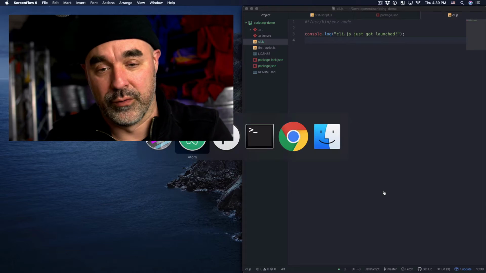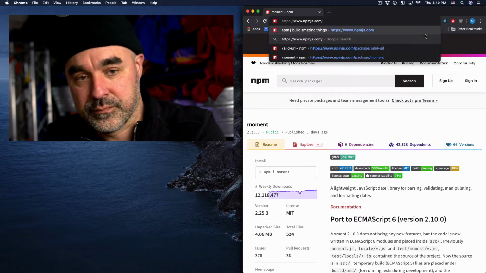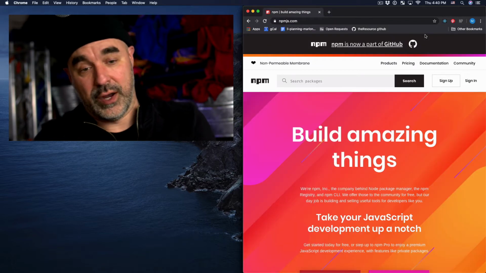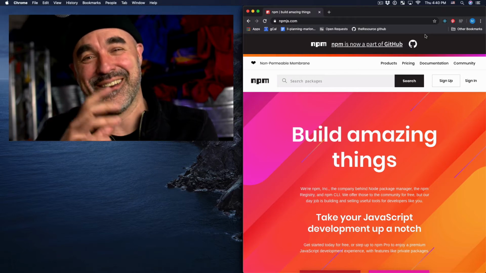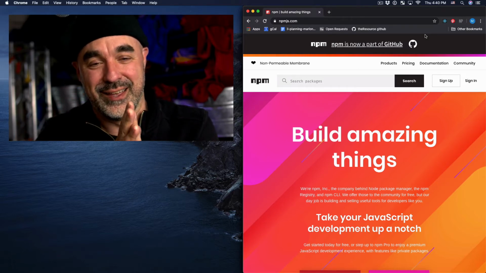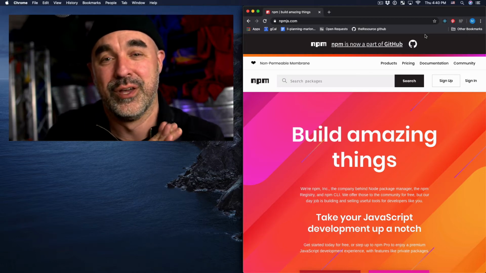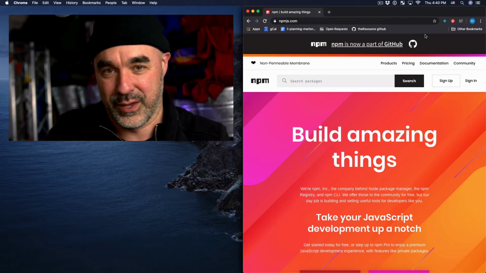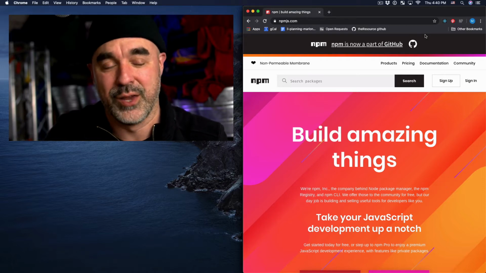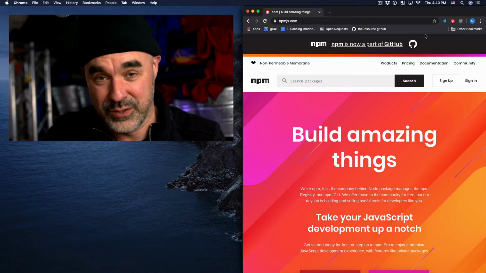If you hop over to Chrome and go to npmjs.com, you'll find that apparently you can build amazing things here. This is where you're going to find loads and loads of packages that give you really useful chunks of code to incorporate into your projects. The very first one I'm going to show you is not the most exciting one, but it's an amazing utility that loads of people who do work like us use.